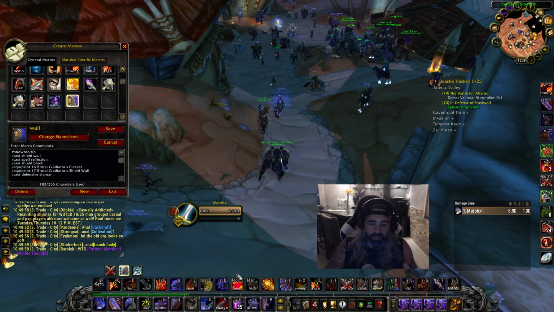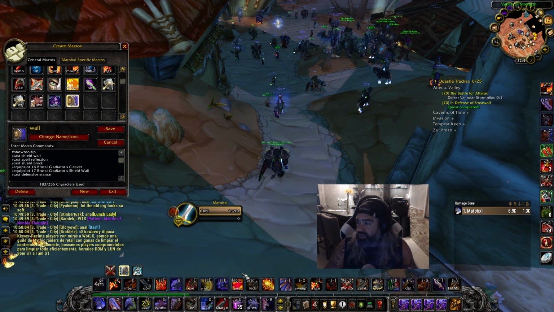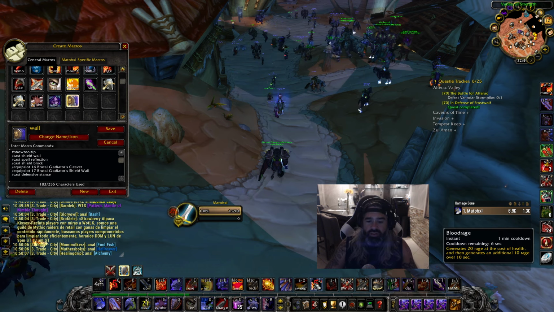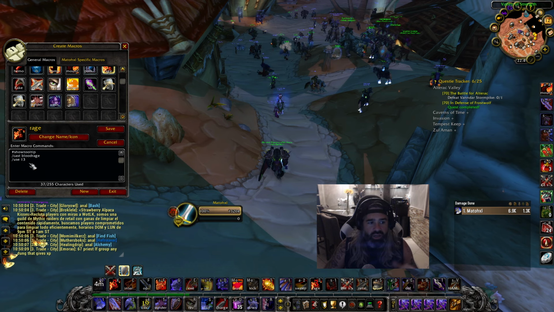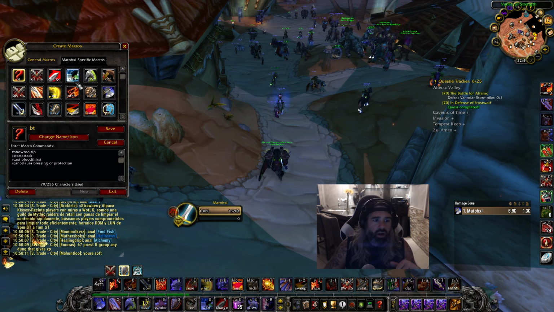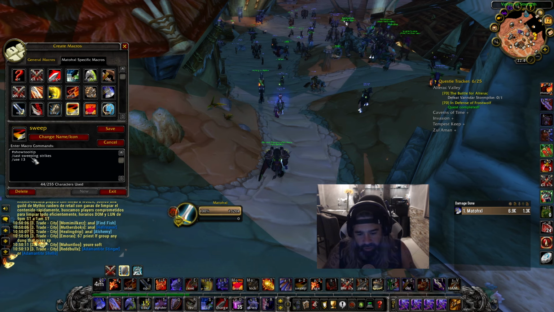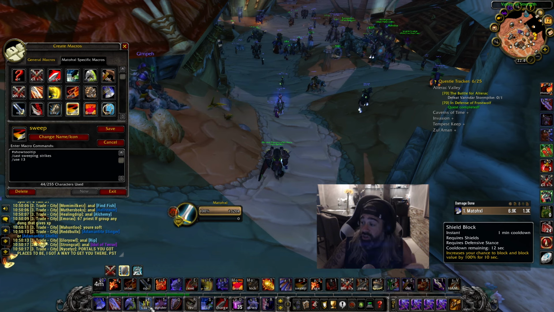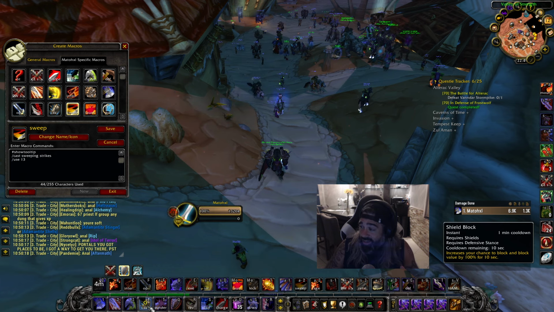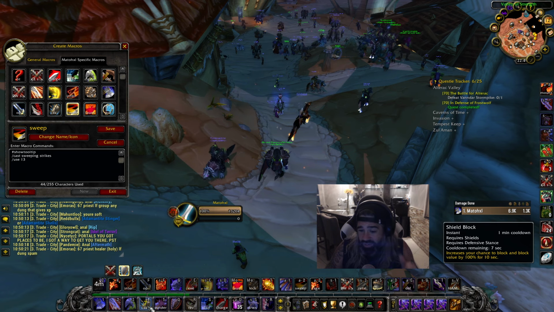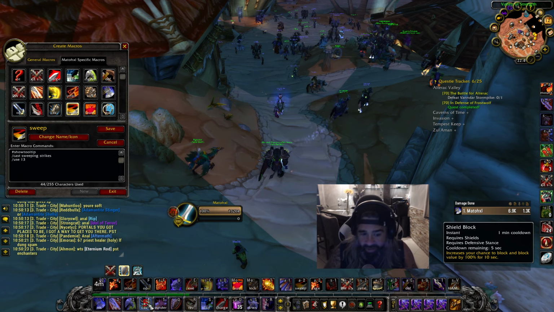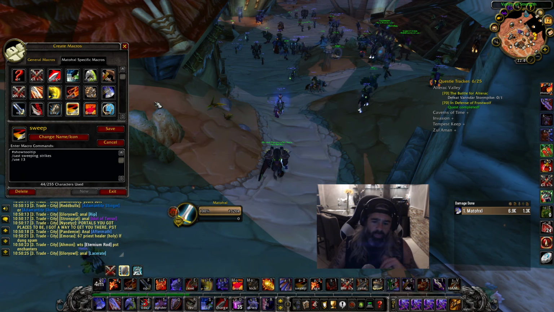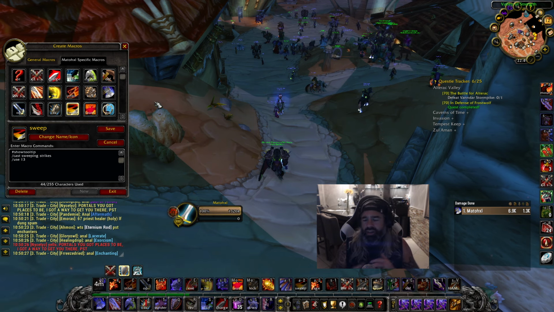Then for burst macros, as you know, I like to use Blood Rage when I'm getting into burst. I throw use 13 into my Blood Rage macro, and I also throw use 13 into my Sweeping Strikes macro. And I also have use 13 into my Shield Block macro, just in case someone's close enough to get cracked by a Shield Slam when I pop that big defensive button. So those are the macros for Arms and Fury.